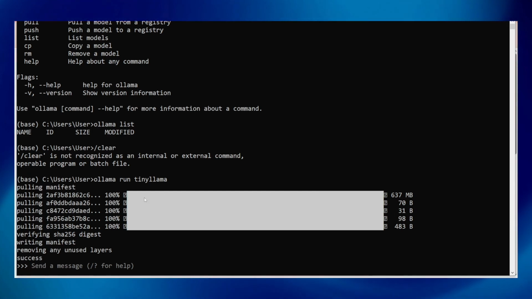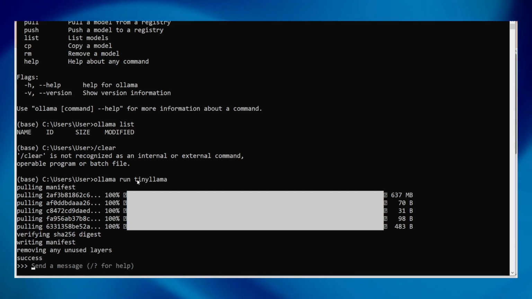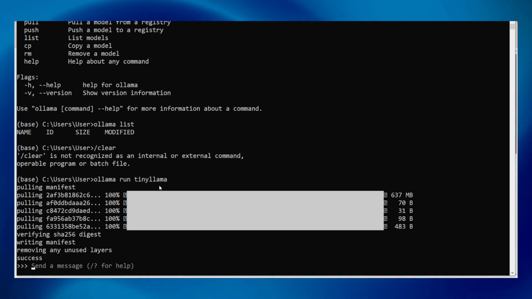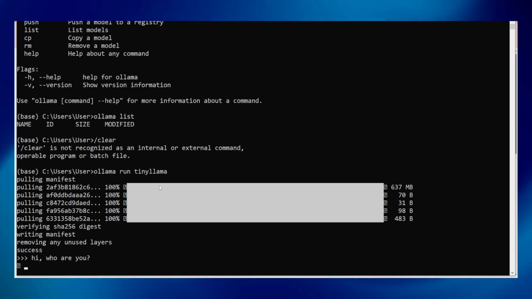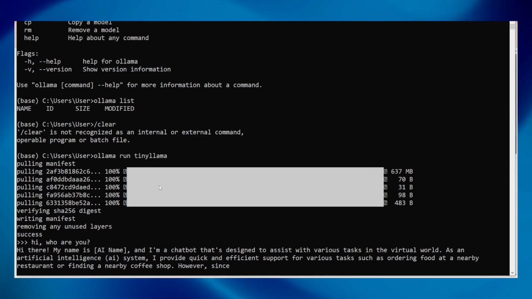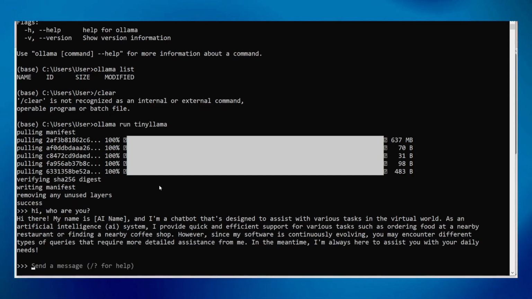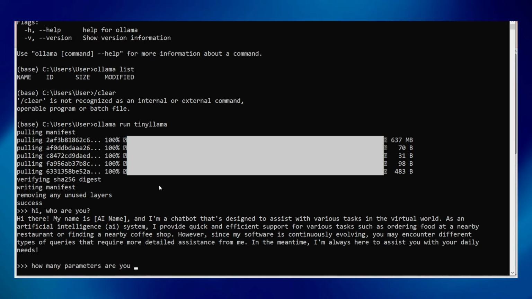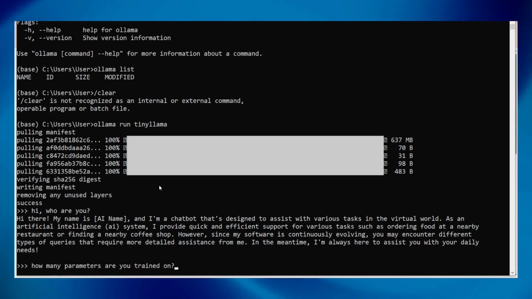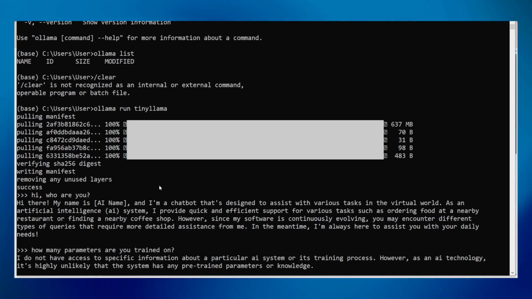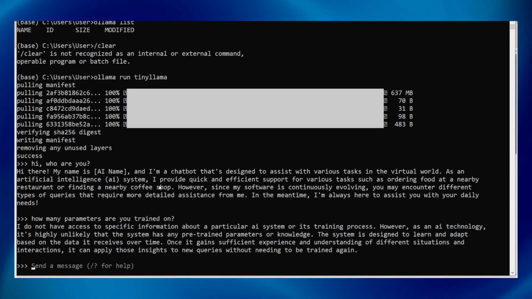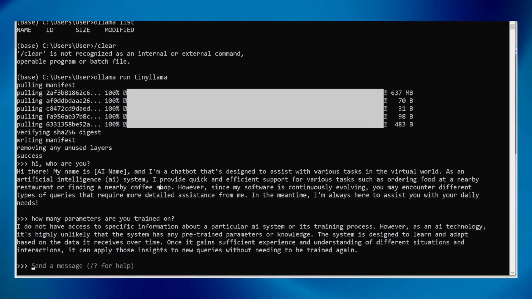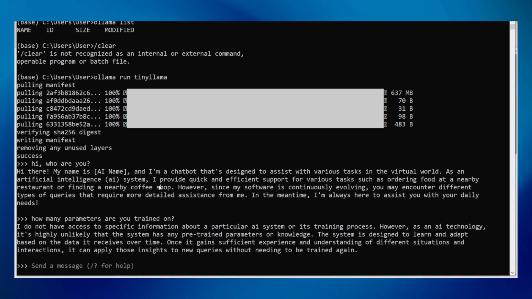Now if you ask something, Tiny Llama is going to respond back, and it's exactly like ChatGPT, right? Let's say I want to ask something. Hi, who are you? Hi there, my name is Didida, and I am a chatbot that's designed to assist. How many parameters are you trained on? I'm not sure whether it will answer or not, but let's give it a try. I do not have access to the specific information. However, as an AI technology, it's highly unlikely that the system is designed to. Okay.